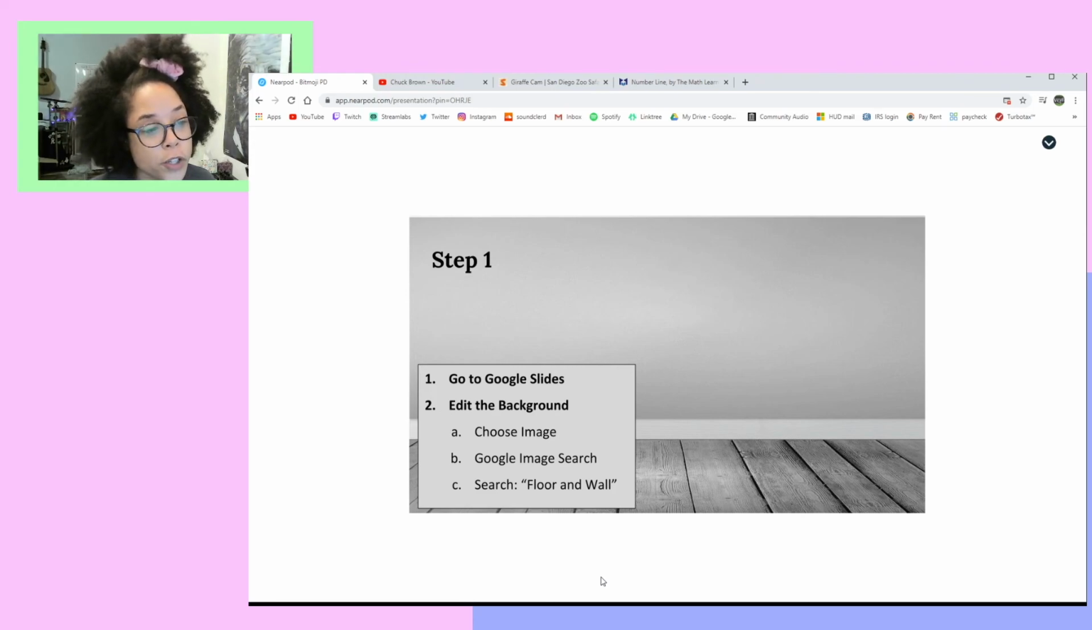Next, you want to choose an image. You're going to choose an image by Google Image Search. And when you do that in the search, you're going to put floor and wall. And what should come up is a bunch of different floor and walls. And the one that I have here is my favorite. I think it's a nice, clean, modern look. But you can choose whatever you like.